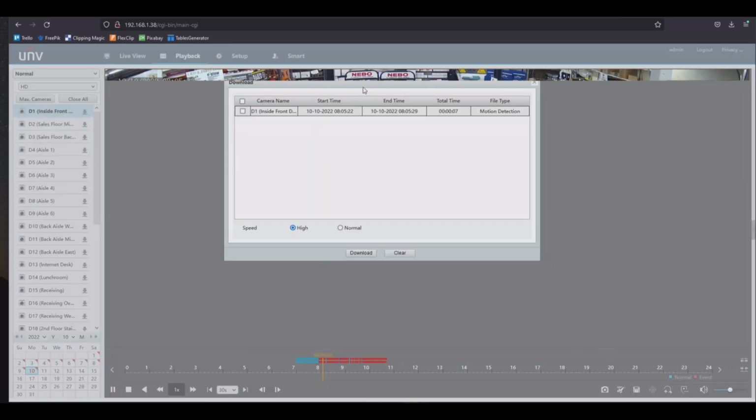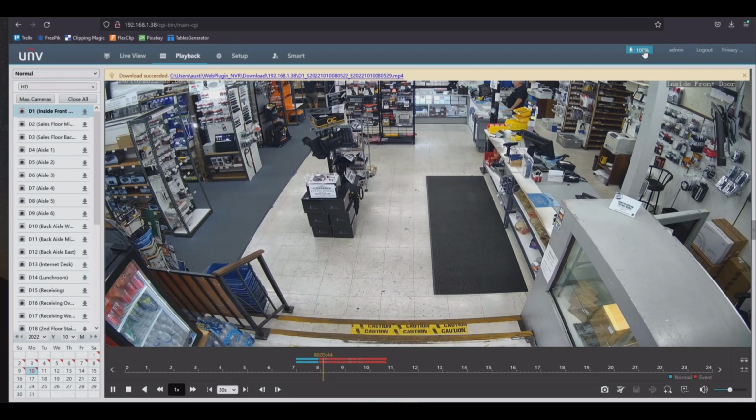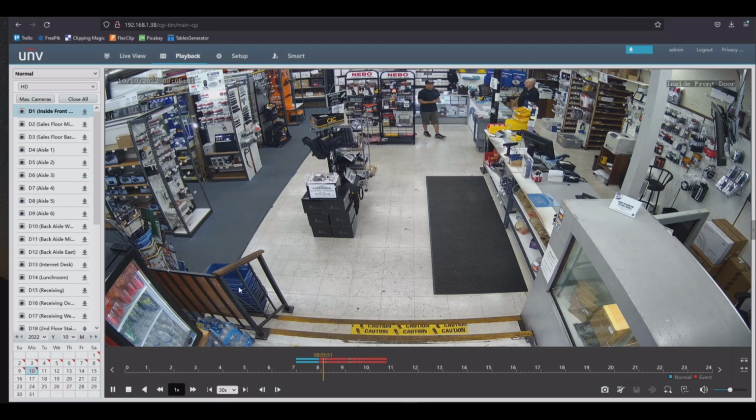Clicking the save icon will bring up a menu like this. You can select all of the video clips and hit download to save them to your computer. You'll get an indication in the top right showing you how far along the video is and a hyperlink that will show you the location of the file once it has completed.